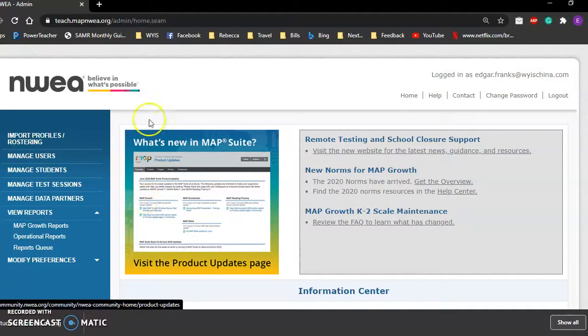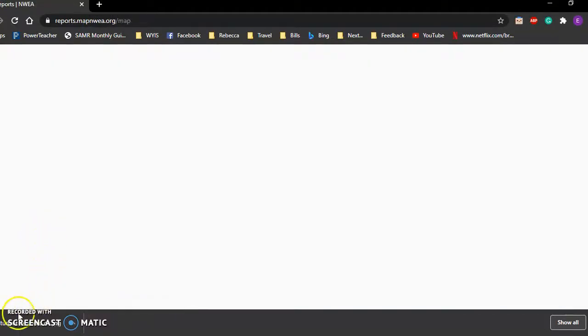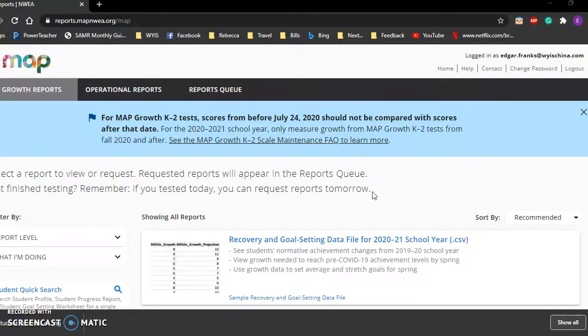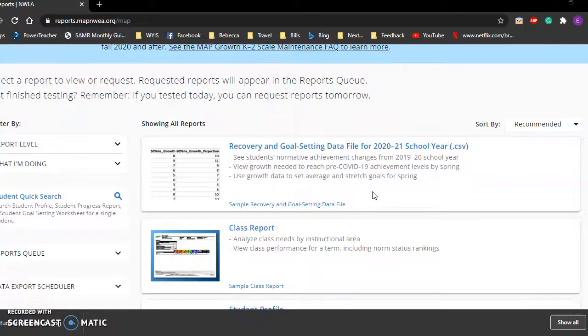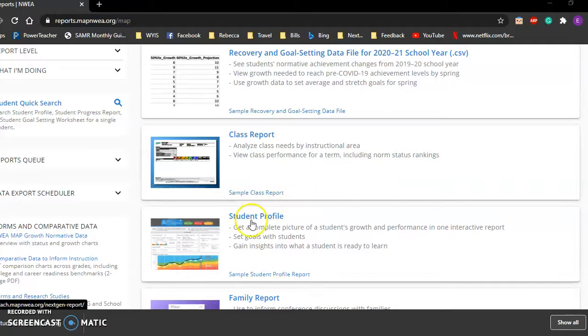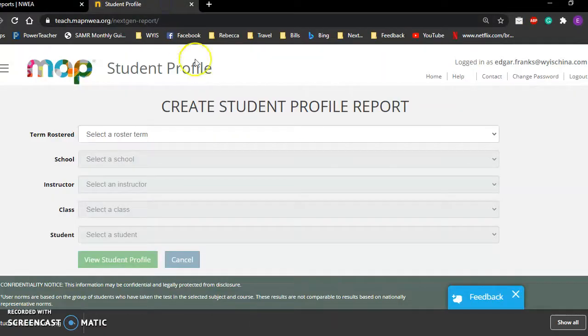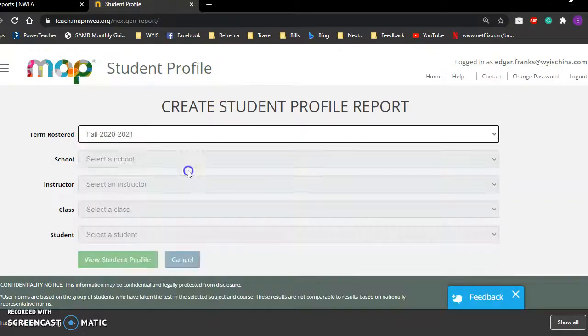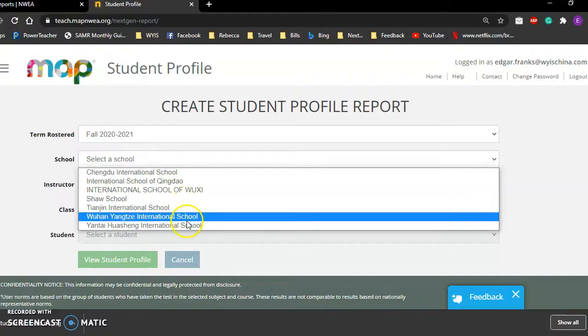So first we go to NWEA, we log in, we go to MAP Growth reports. This will give you access to many different reports, but for this tutorial we're going for the student profile. We need to make sure we use the fall, because it's when we're starting out the school year to set these goals.